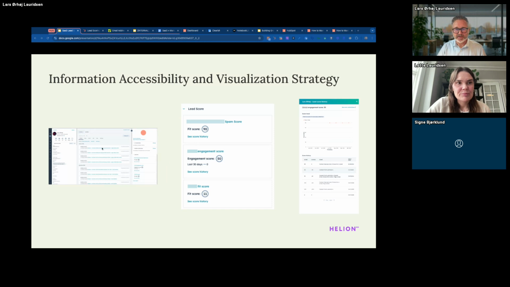Here you see an example of a contact card inside HubSpot, and now I can select to have lead scores on the right side here. So this is just a scale of that. So now I get all the lead scores I have running inside my portal showing directly on the card.